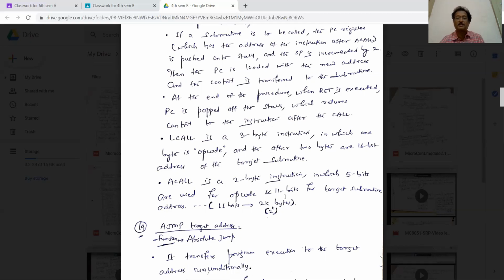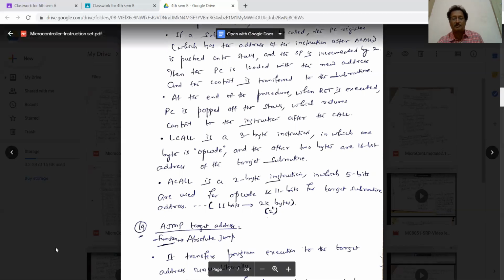5 bits are used for the opcode. The opcode for the ACALL is of only 5 bits, and the remaining 11 bits are used for the target subroutine. I repeat again, why 11? Because 2 to the power of 11 works out to 2 kilobytes. I hope you remember.